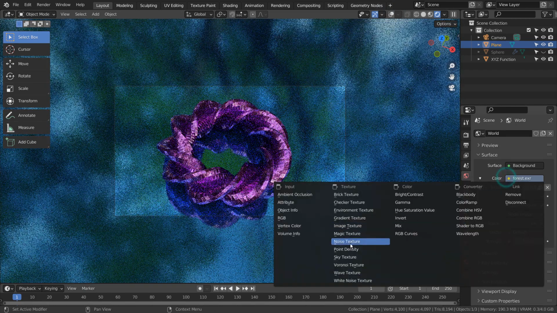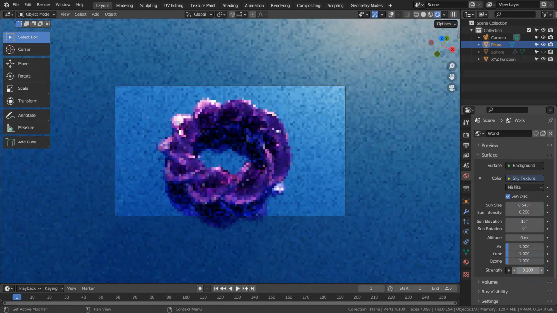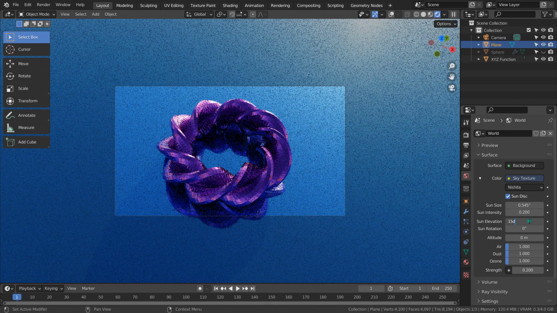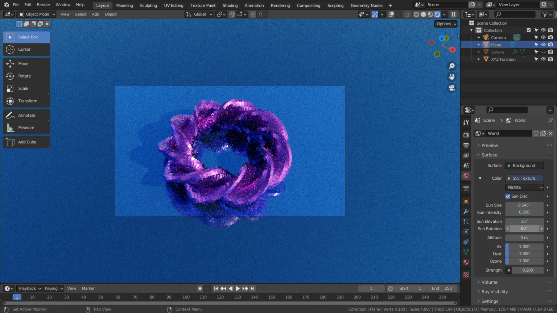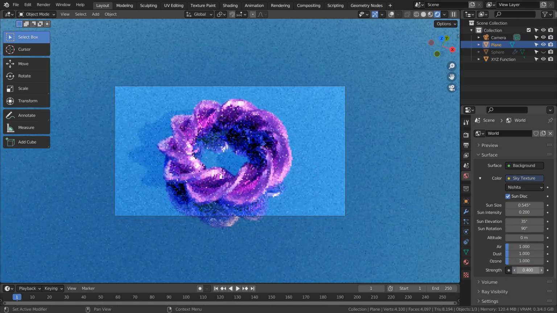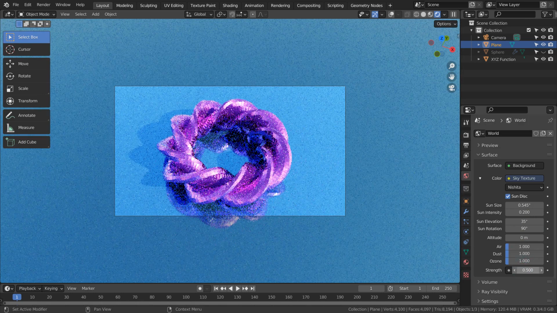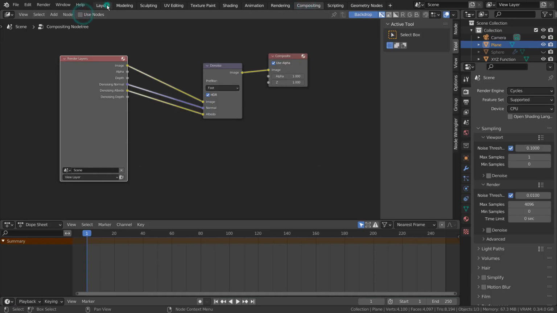I'll use the sky texture. Please remember to turn off all denoise options.